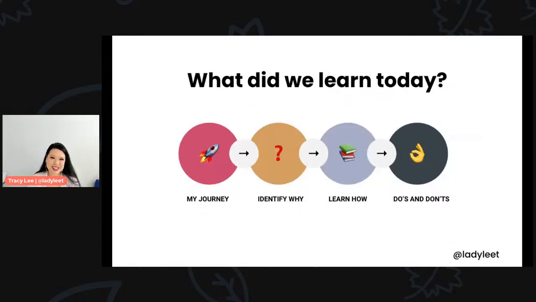So hopefully this helped you all just a little bit. Again, going into open source is not the most difficult thing in the entire world.